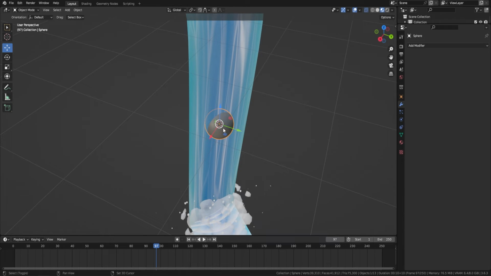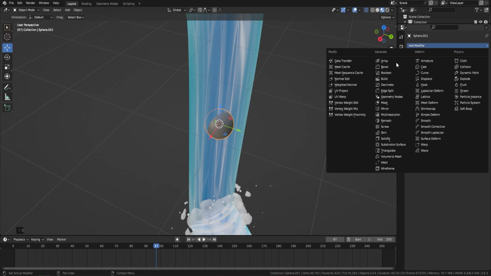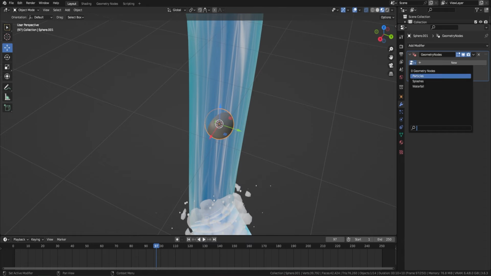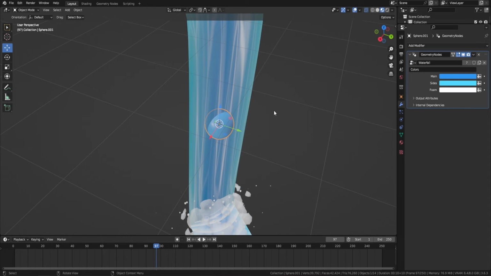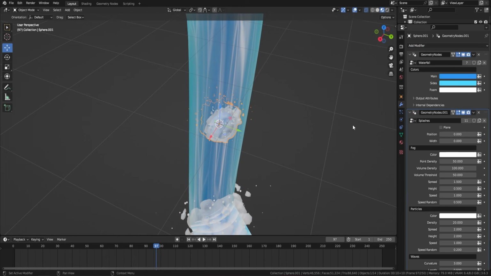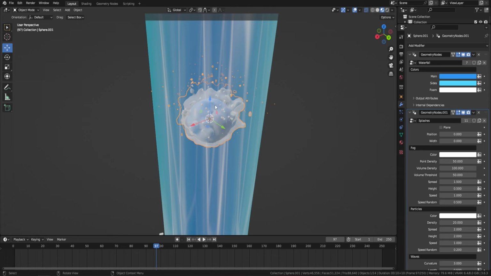I'm just going to duplicate it. So Shift D, let's duplicate it. Right click to drop it back in place. Add in a geometry node. Click the little down arrow, click waterfall, and you'll end up with the blue one. And then what I'm going to do now is add in another geometry node. And this time we're going to go for the splashes, like so. And you will see that you've got some blue highlight in there. All you need to do is just click off this where it says plane.